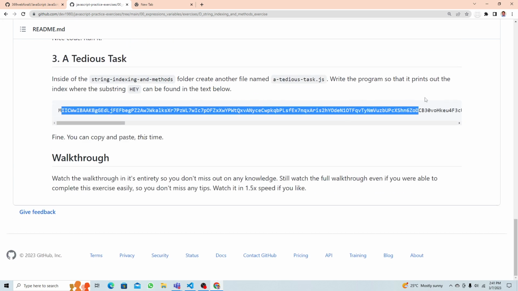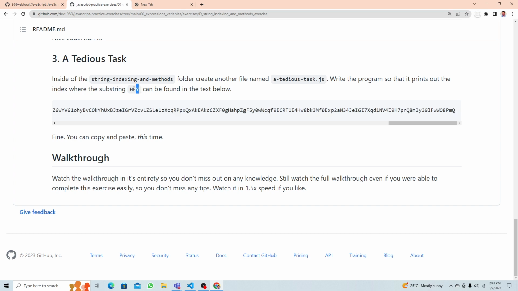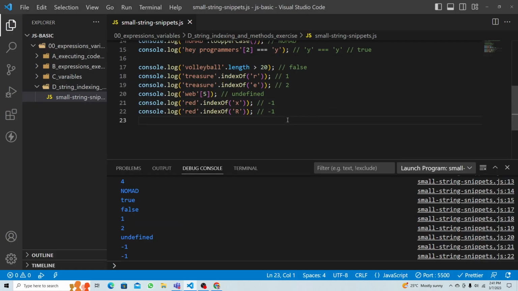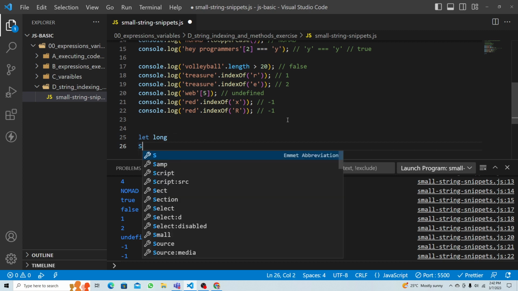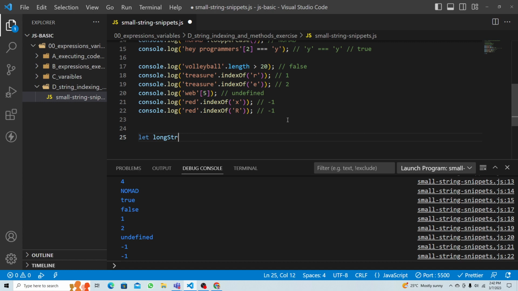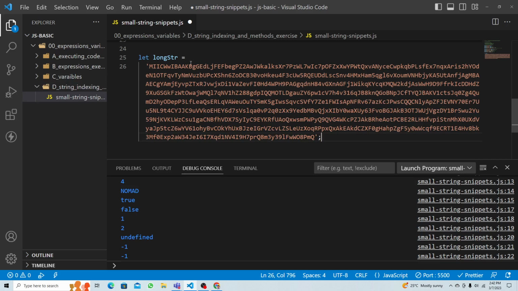Now that's the long string, right? And from here it says find this "hair". Find the index of this "hair", and from there you slice it. So let's copy this one and see. Let str, let's call it longStr, equal to that. See, that's big, right?